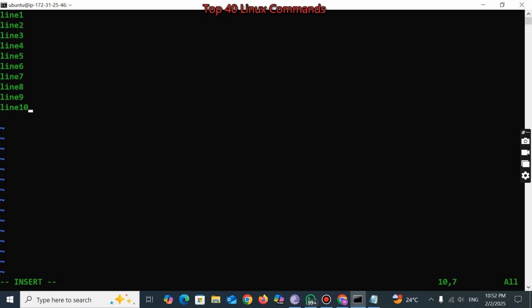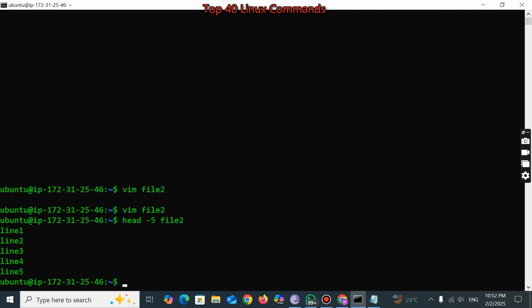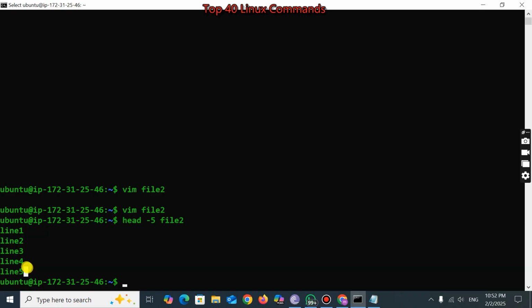Suppose this file contains 10 lines. If you want to see only the first 5 lines, you can use the head command, head -5 followed by file 2, so only the 5 lines will appear. If you don't want to see the first 5 statements and want to see the last 2 statements, then you can use the tail command, tail -2 followed by the file.